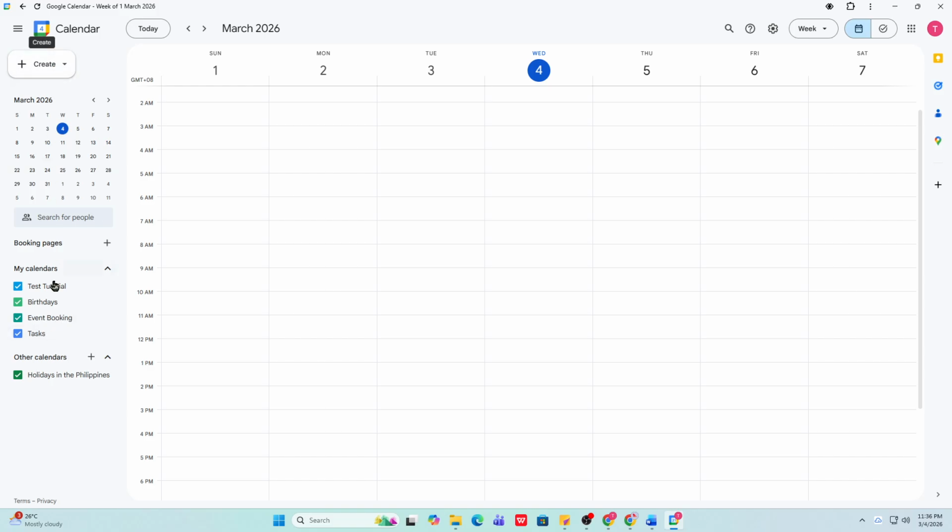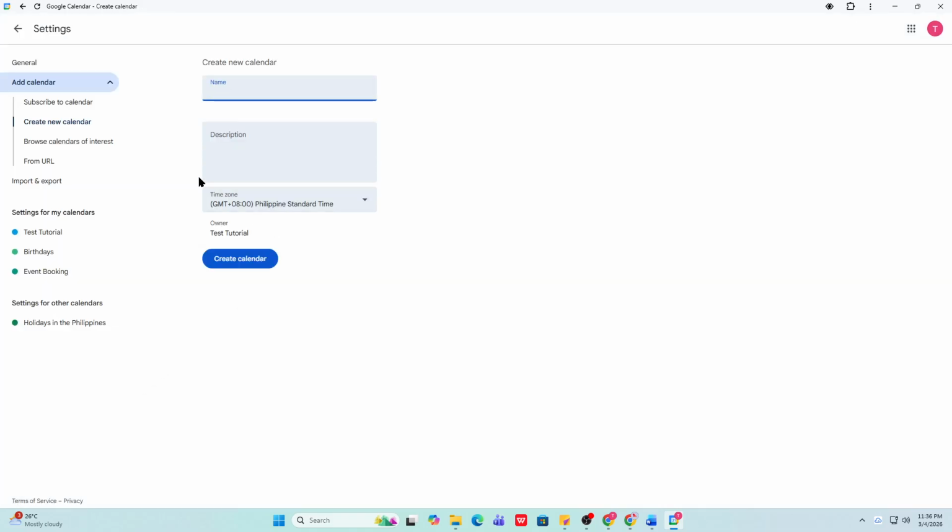To make a new calendar, look to the left sidebar for Other calendars. Select the plus icon, then choose Create new calendar. Give it a clear name and an optional description so people know its purpose, and click Create calendar. You'll see it appear in your list, and you can even color code it to keep things organized.